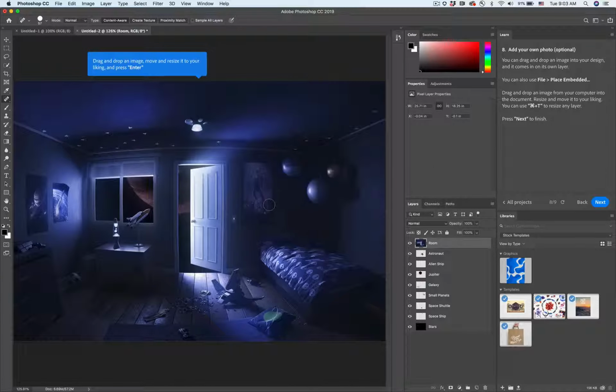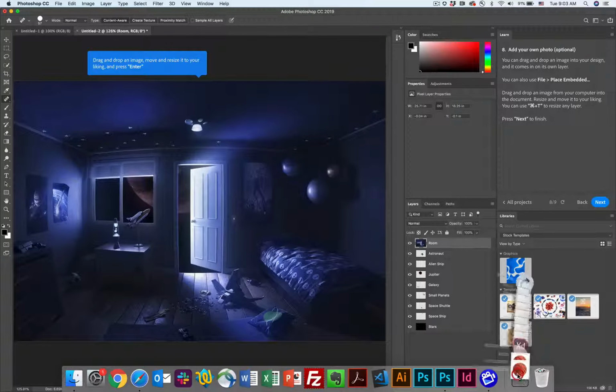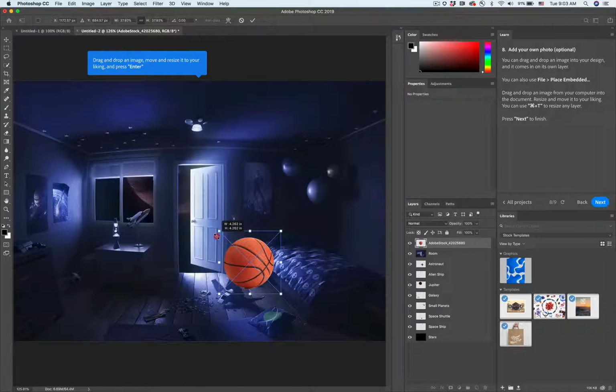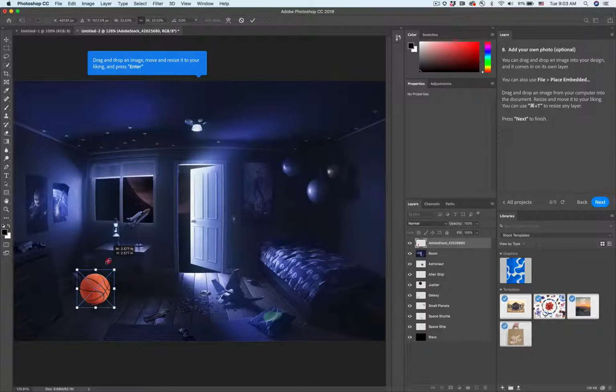The last step is to be able to add your own images into Photoshop. And what we're going to do is just grab a little basketball that I previously got. We're going to drag it right onto the canvas and plop it in. And you'll see that it adds itself as a new layer onto our stack. And I can go ahead and just resize it. And when I'm happy with it, I hit Enter.